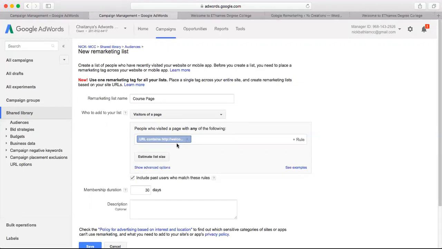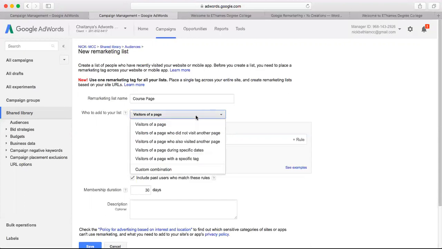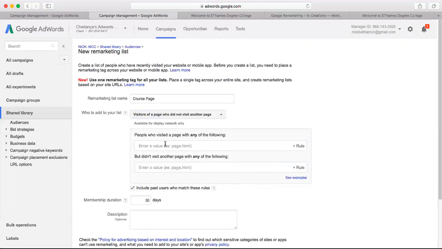Now, this audience doesn't necessarily mean that they wouldn't have seen the other pages. They could have seen the other pages too. If you want to be very picky and choosy, with certain other pages not being seen and only this page being seen, which is the course page, then you can select visitors of a page who did not visit any other page. This is the second option. All right, so people who visited a page within any of the following is this one.